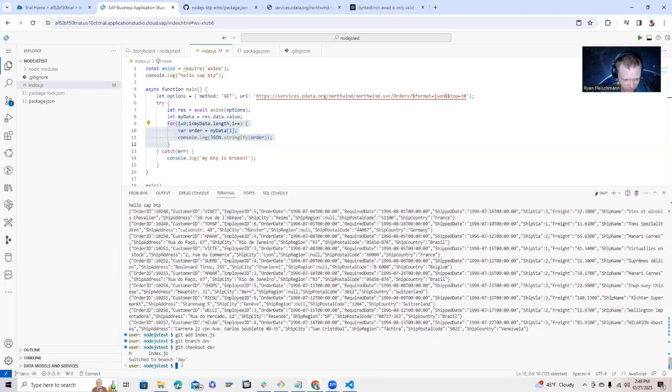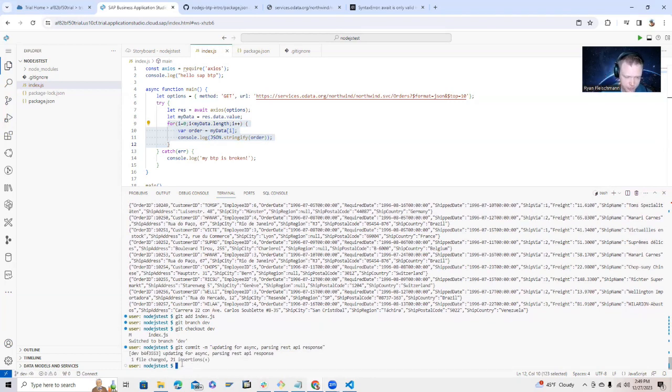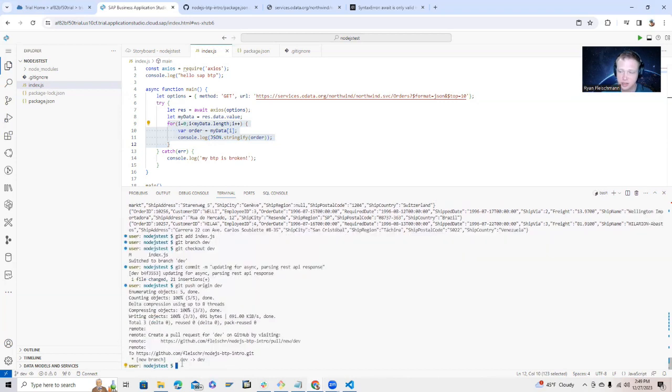So if I go git checkout dev, let's do a git commit -m. And you want to give a little note of what you changed, right? Update for async. We updated async, we parse the REST API response. Enter. And now that we've committed that, we're going to push to dev, right? So if I go git push origin dev. Fantastic. So we pushed this new code that I created to a dev branch.